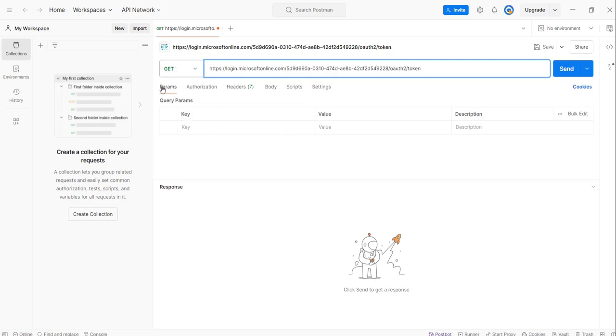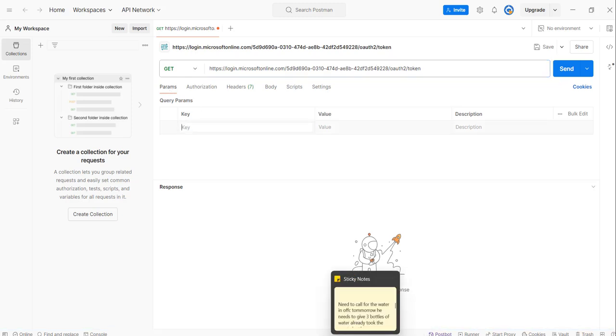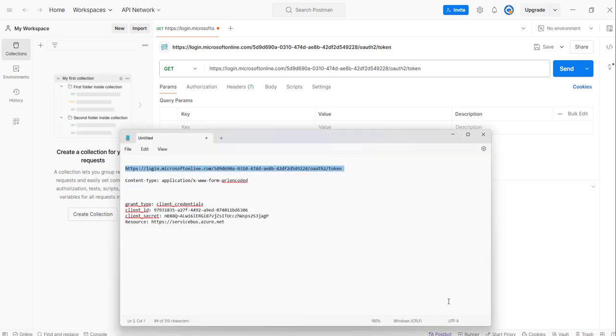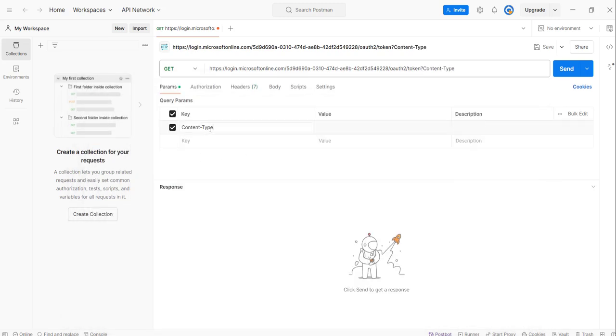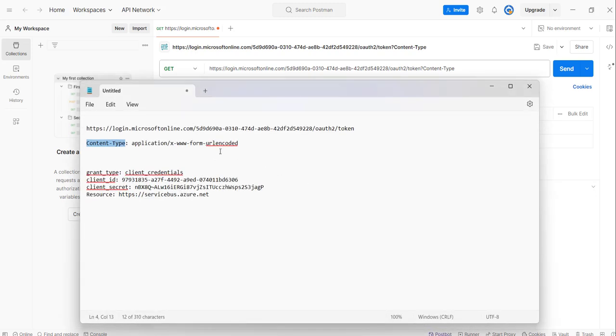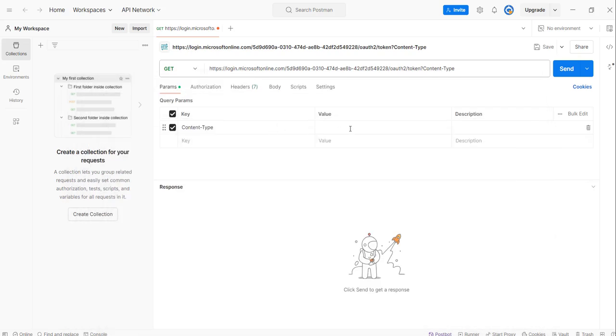And then what you need to do in the parameters tab, we have to provide the key as content-type. I will just go to the notepad again. So here you need to specify the key as content-type and the value I mentioned here, right? application/x-www-form-urlencoded. This value, I'll just put it here. Now this is the parameter tab.